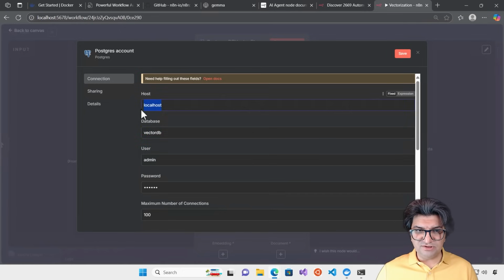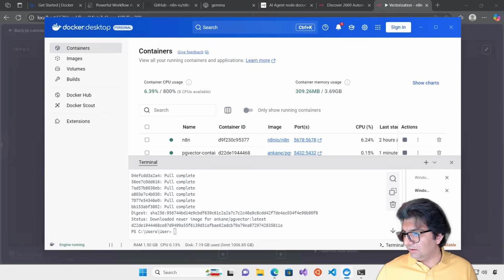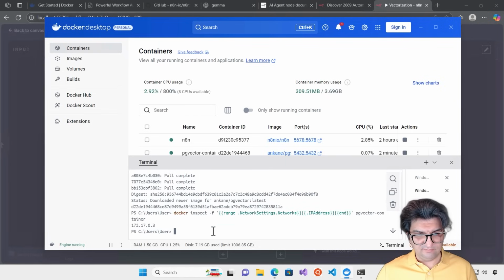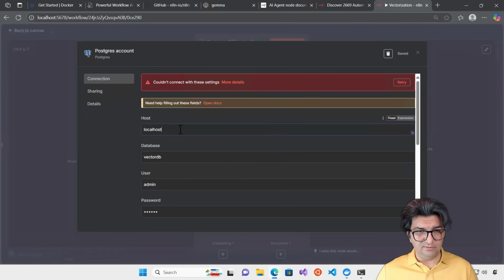This should work, but sometimes it might not work because of the localhost. It's not able to find the localhost. Yeah, I was expecting that. So in order to solve this issue, you need to go back to Docker, and there's one command you can run to get the IP. Actually, this is the IP that you need to use to connect to the vector database. So we go back to here and just replace it here. Now, nice. The connection test is successful.